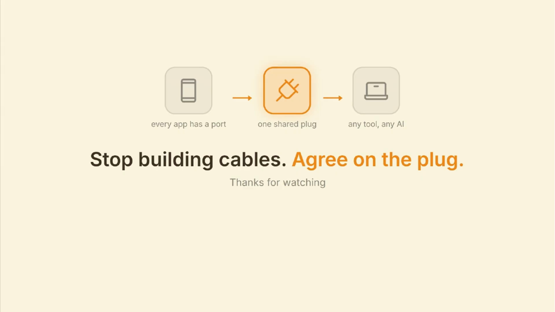So that's the whole story. Every app has a port. APIs are the shapes, and MCP is everyone finally agreeing on the plug. Stop building cables. Agree on the plug.